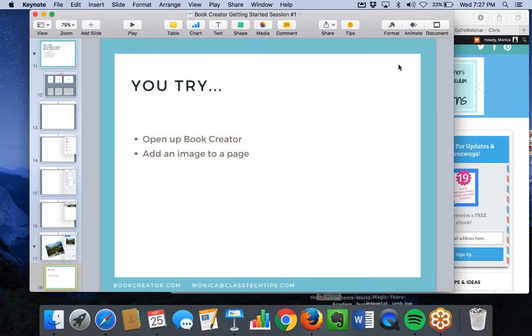And again, this is a good time if you have any questions, whether it's about the photo add or the pen tool or the camera, you can go ahead and type it in. I'll give us another 2 minutes to play with the pen drawing tool.